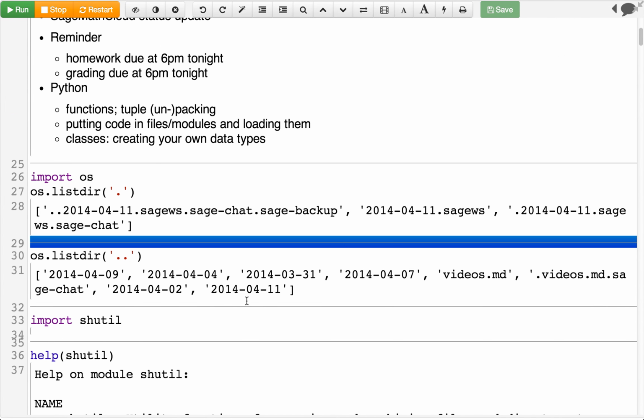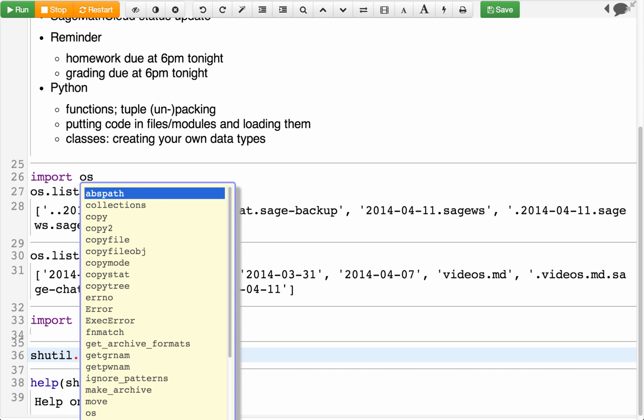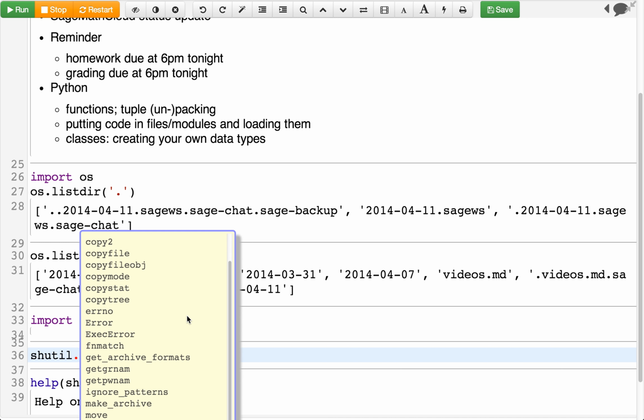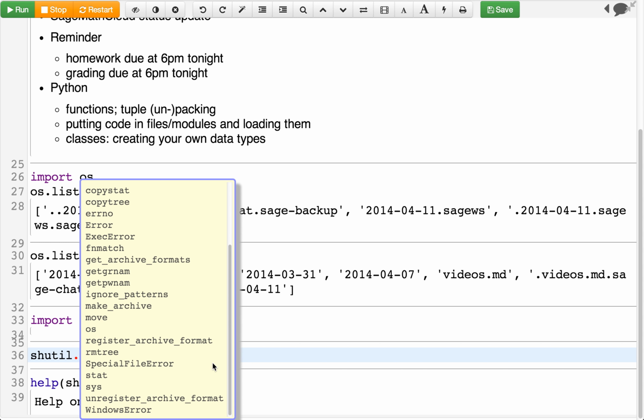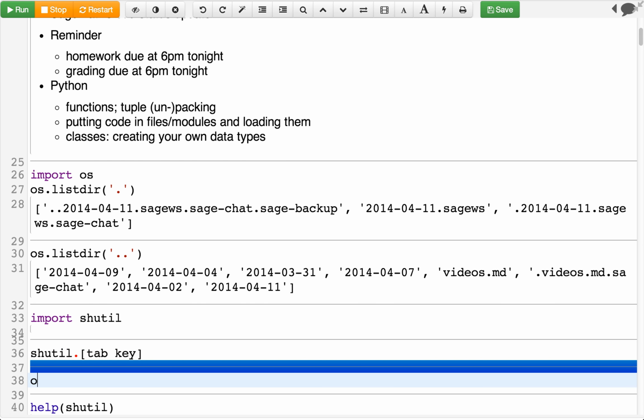Also, in addition to doing help, you could just type shutil.tab, and you'll get a list of all of the functions that are defined in that module, all the things in there that you might call. And there's lots of useful things like copy file, copy tree. I think there's a remove file somewhere, or maybe not actually. There's a remove tree. For deleting a file, there's something else you do. For removing a file, it's os.unlink, as it turns out. That removes a file.